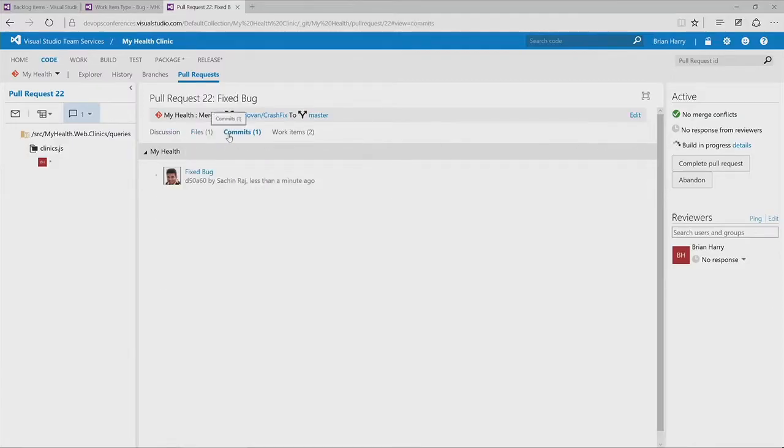He can go back in and actually look at the commits that I made to fix that particular bug, and any work items that I might have been working on as I was trying to fix this particular bug. So now that I've done that, once this is actually integrated into our master branch, we can then finally go off and release it.